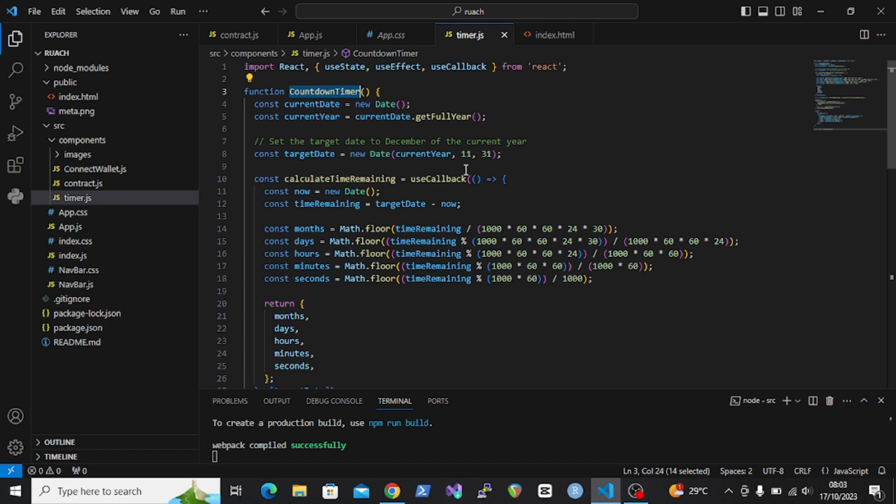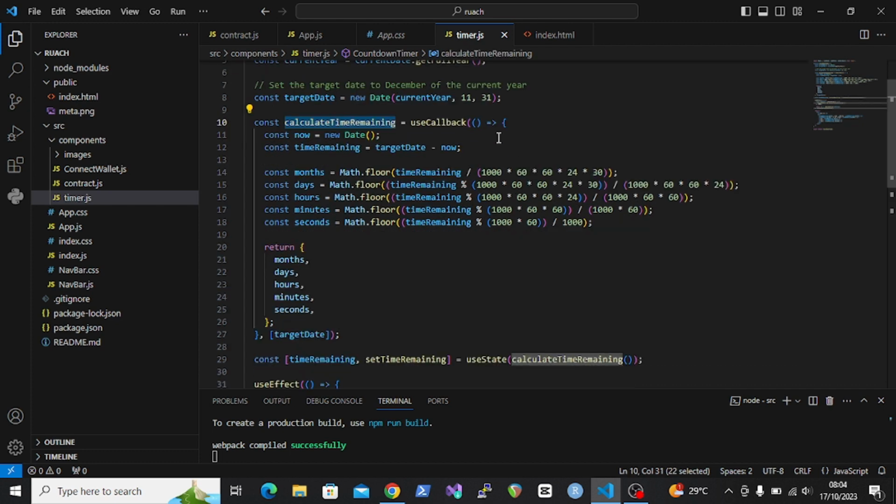So in this component, we set our target date to December 31st. And then the current date, which is the new keyword, then Date, and then the current year is currentDate.getFullYear, it's kind of a function, right? This function calculates the time remaining between the current year and the end date. Okay, so it breaks this down into months, days, hours, minutes, and seconds.